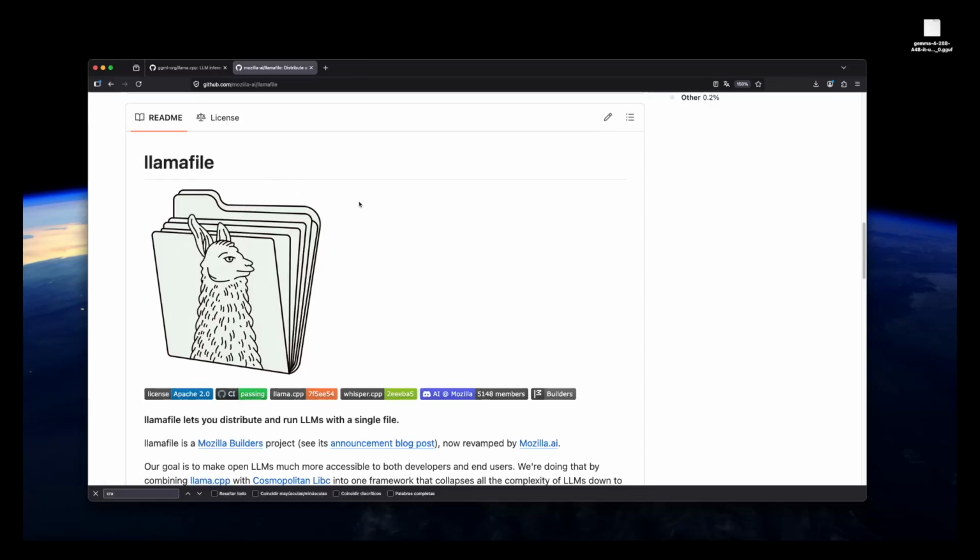So basically you have a single file that you can move from any computer, and it can run an HTTP server with the model, but also the CLI option to chat with it from the terminal. So I'm going to show you how to create this file.